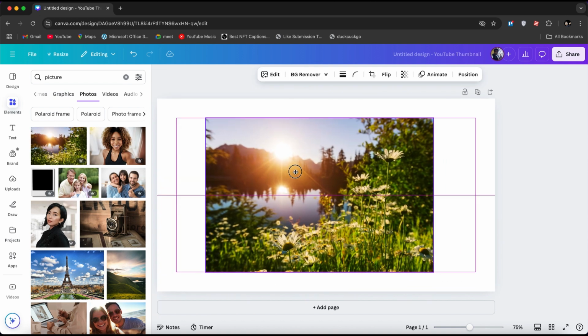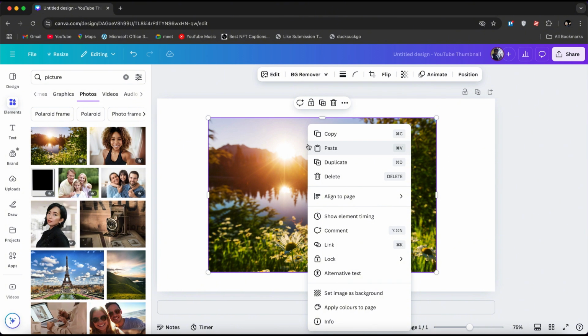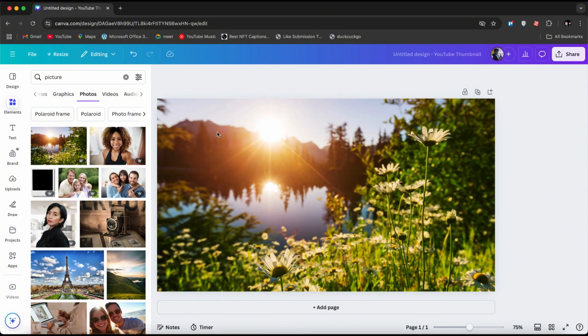Here's going to be the second way. I'm going to click on this. If I right-click, we can set the image as the background. Now, this is going to be Canva Pro. Canva Pro does come with a free 30-day trial, so this is going to be just a feature.